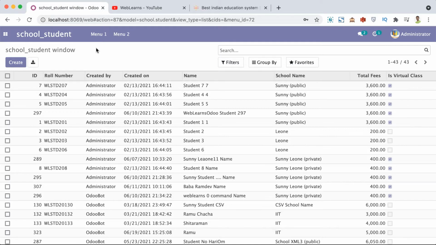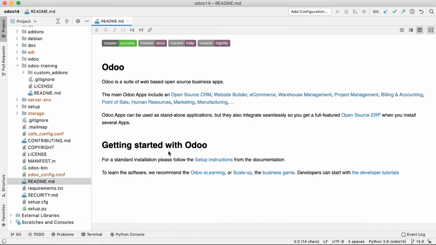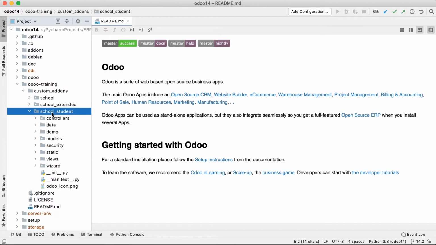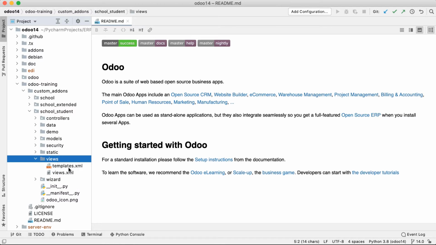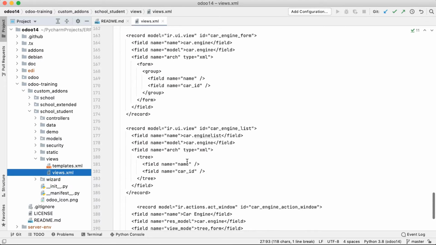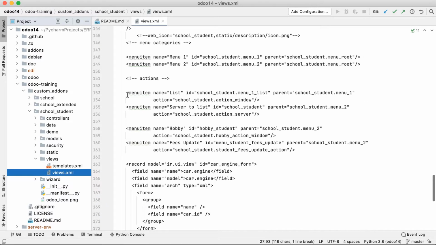Let's focus on how to create such menus. Let me go to the editor part. Right now I'm using PyCharm, and here in the custom add-ons we need to go to views. In views, we have to go to the views.xml file, and now you can see we have to create menus this way.